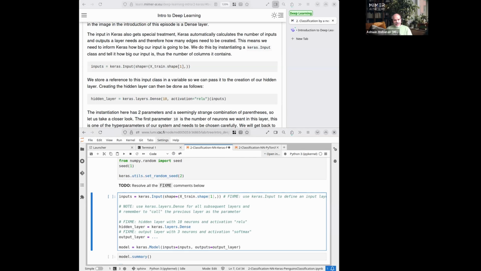So here we will choose, and this is arbitrary, 10 neurons. And you can later on change this and see what happens. So we had roughly, what was it, 4 features, I think. And 10 is a good measure to choose for this hidden layer.